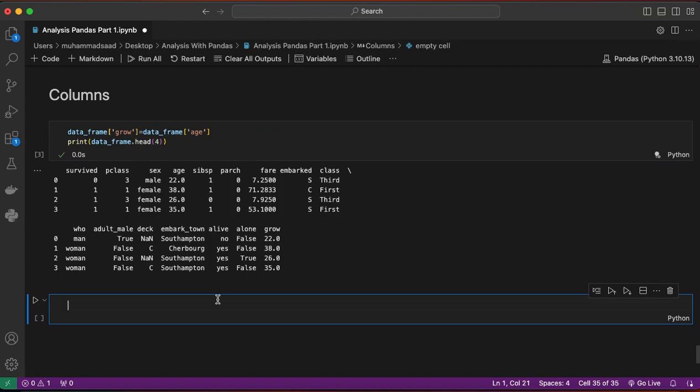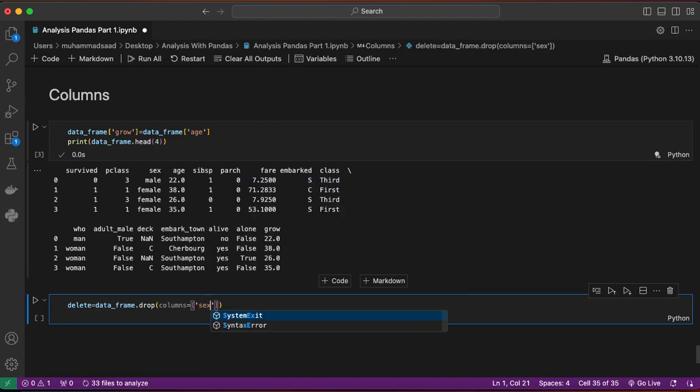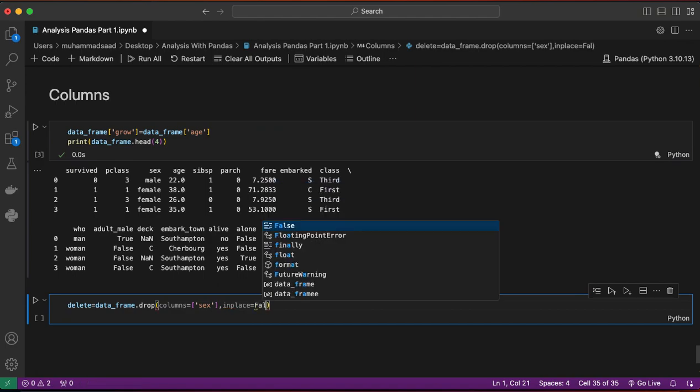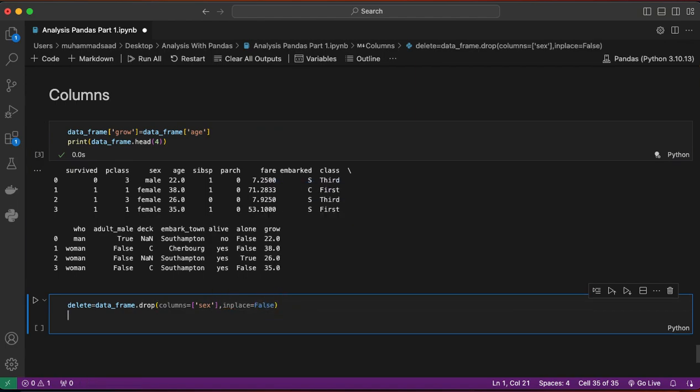So let's say if you want to delete a column, we'll use delete. We don't want to disrupt our data set, so we'll use delete, and you'll use data frame dot drop, use bracket columns, and then again select the column name. So let's say you want to remove the column named sex, so we'll write it here, and we will write inplace false, which means that the data frame that we are using will stay the same. It will be removed in the delete variable that we assign it. So we will put a comma, inplace, and we will use false. If we use true, it will throw an error.